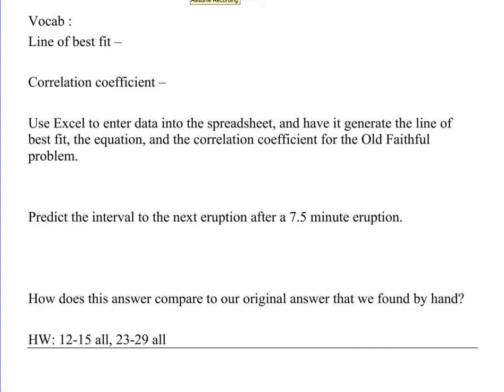We left off last time. I accidentally deleted this stuff. So we have some words there. And use Excel to enter data into the spreadsheet and have it generate the line of fit, the equation, and the correlation coefficient for the Old Faithful problem. So we're going to go back and look at the Old Faithful problem.